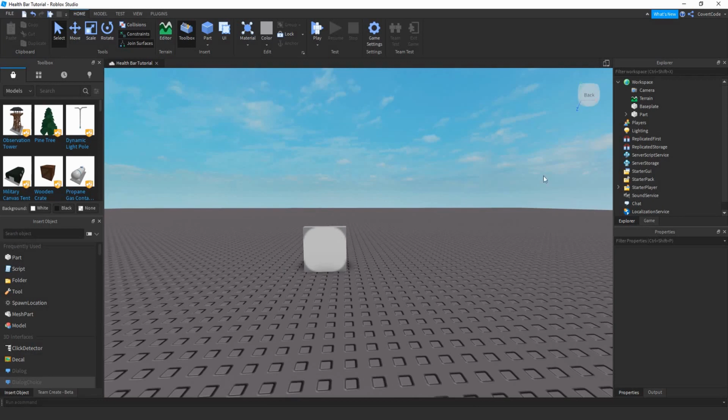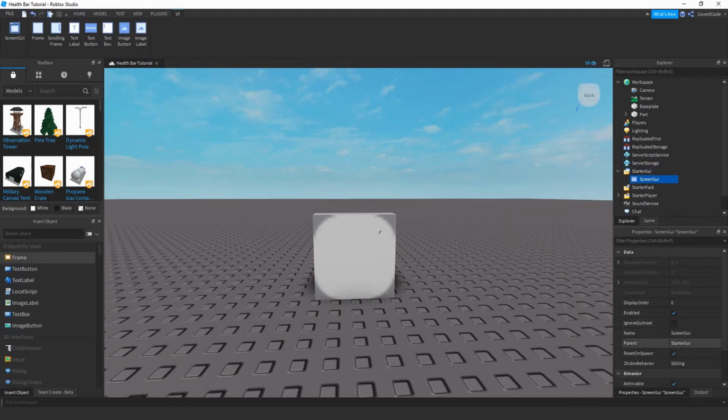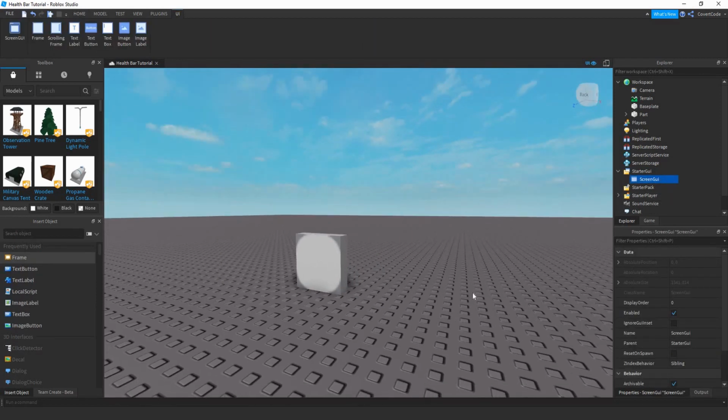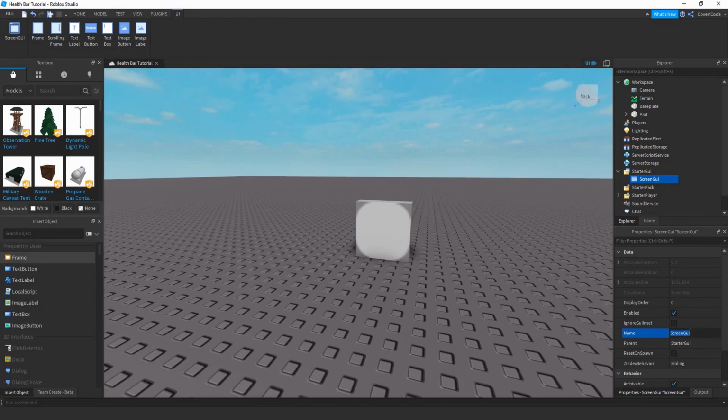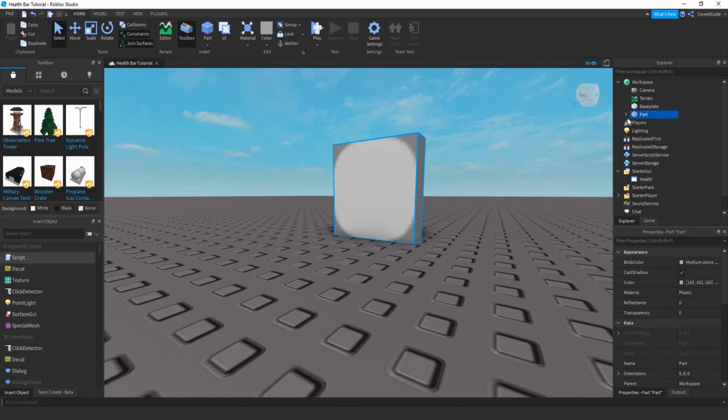So the first thing we need to do is create a screen GUI. This is just a container for your interface, okay? If you don't know what that is, it's fine. I'm gonna show you. Let's call this health, okay? It's important to make it organized like your game.